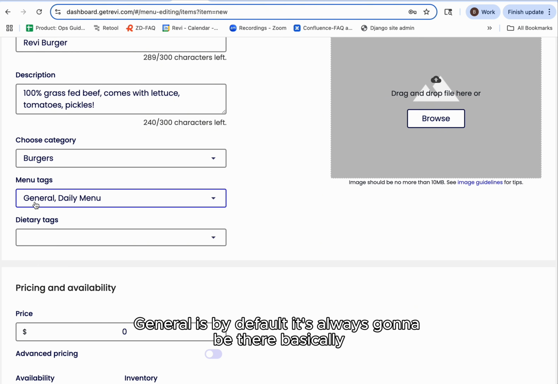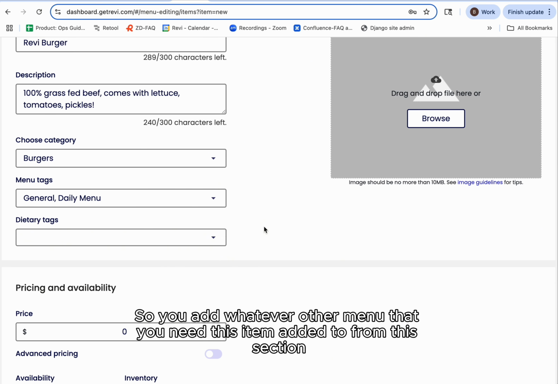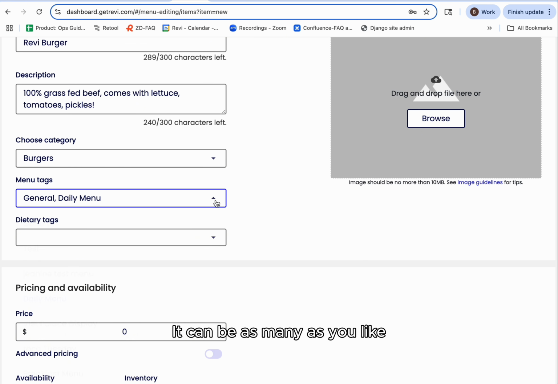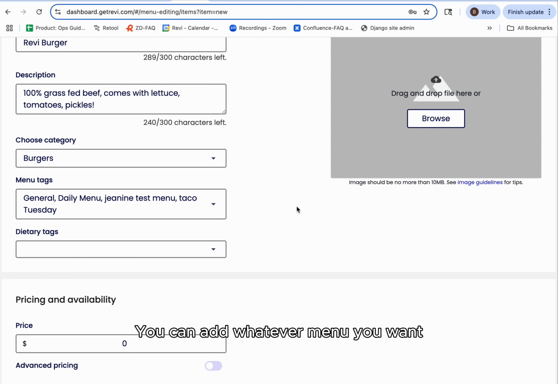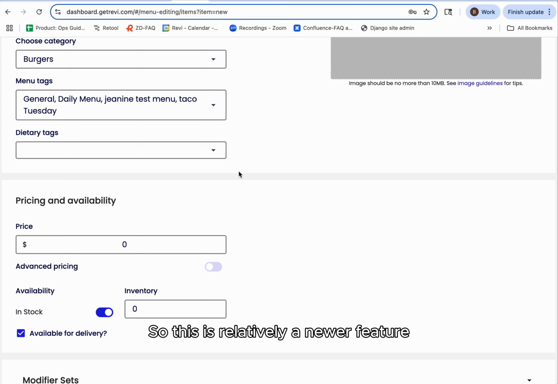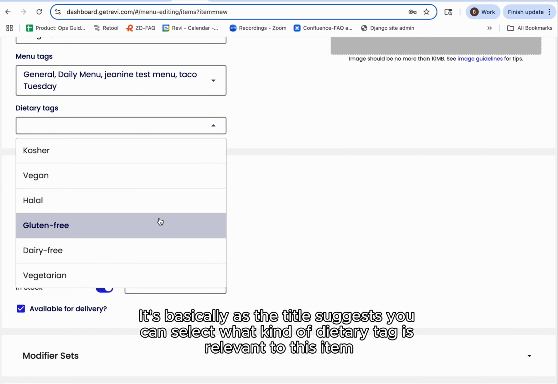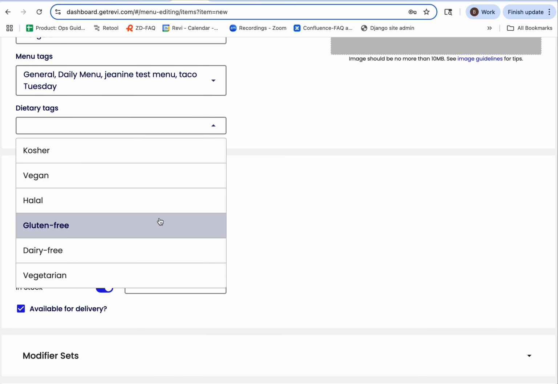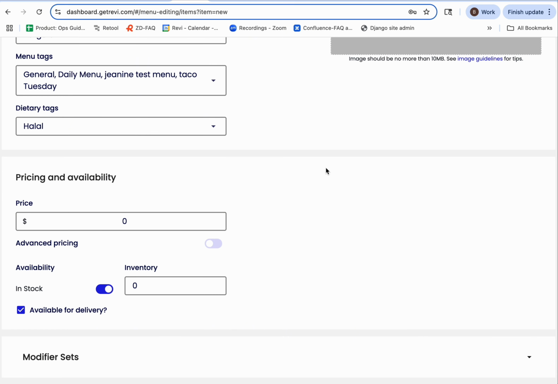General is by default, it's always going to be there basically. So you add whatever other menu that you need this item added to from this section. It can be as many as you like. I can add a Taco Tuesday menu. You can add whatever menu you want. Dietary tags, so this is relatively a newer feature. It's basically, as the title suggests, you can select what kind of dietary tag is relevant to this item. So for this, let's say halal because it's beef.